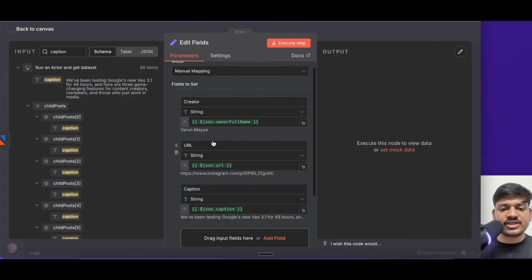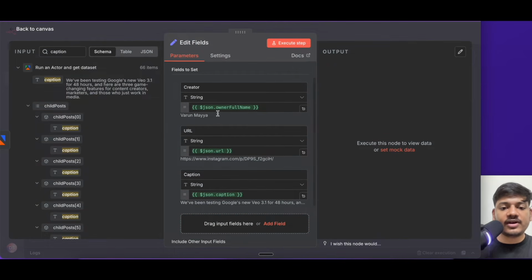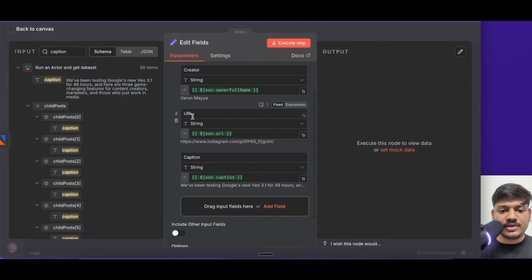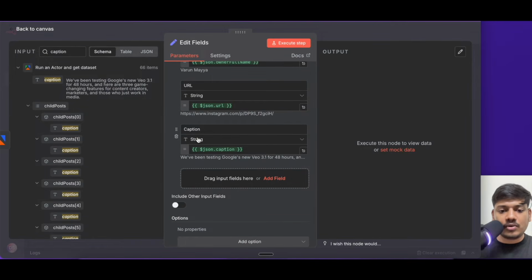So now you can also see how the value will look like. Okay, so after dragging here, you will see this is how the output will look like. Okay, similarly for URL, this is how the output will look like. So this is exactly going to go in the Google Sheet. Okay, so now the caption will be looking like this.